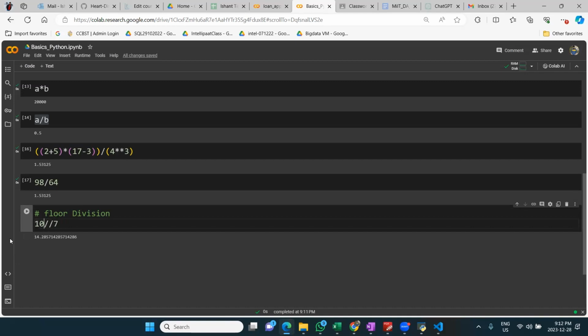Even if I do 101 divided by 7, the actual answer is 14.428, but if I do floor division here, the answer will be 14 again. So what floor division means is, if you don't get a whole number and your answer is a rational number, you will get the closest lower integer. Is it clear to you guys? This is called floor division, guys.